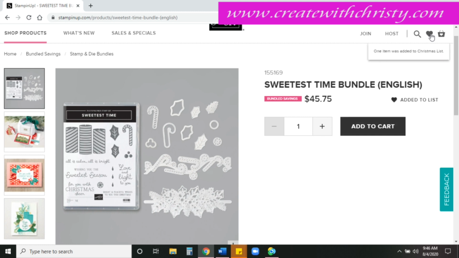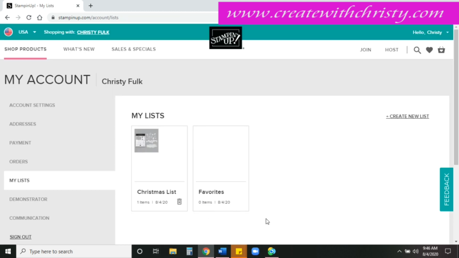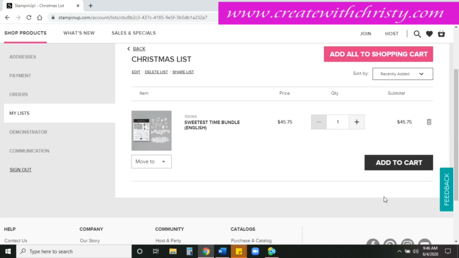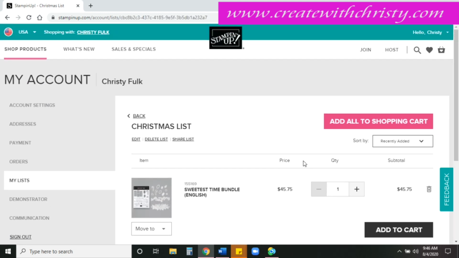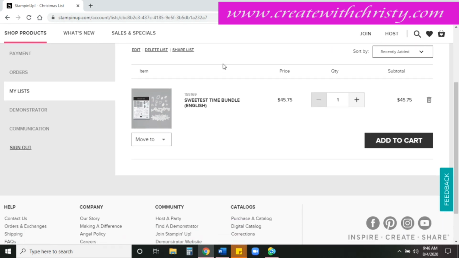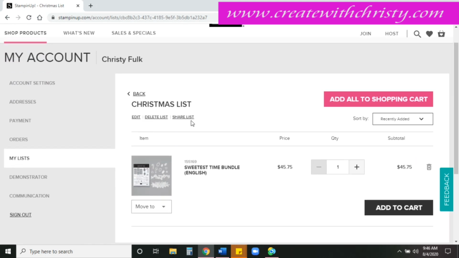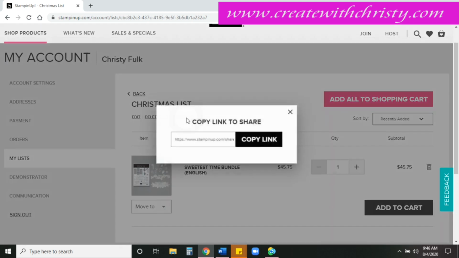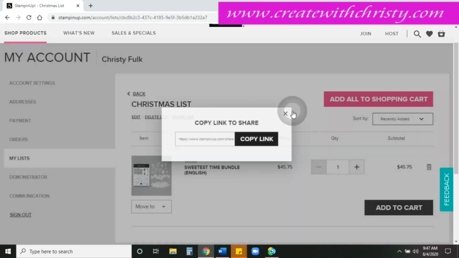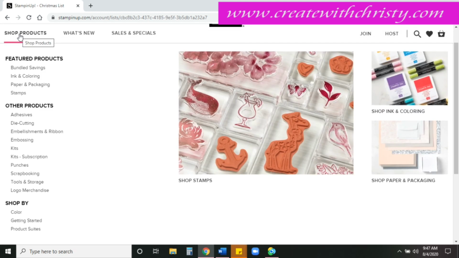And I can go get my lists by clicking on the heart here, and that'll take me to my wish lists. And right now I've just got the one. Pretty cool, isn't it? And then there's the share button. Let's see where that's at. There we go, share list. You can delete your list, edit it, share your list. So if you click on that, it gives you a website address. You copy the link, and you can email that to your friends and family if they want to order something for you for Christmas or your birthday. Pretty cool. Didn't want you to miss out on that.